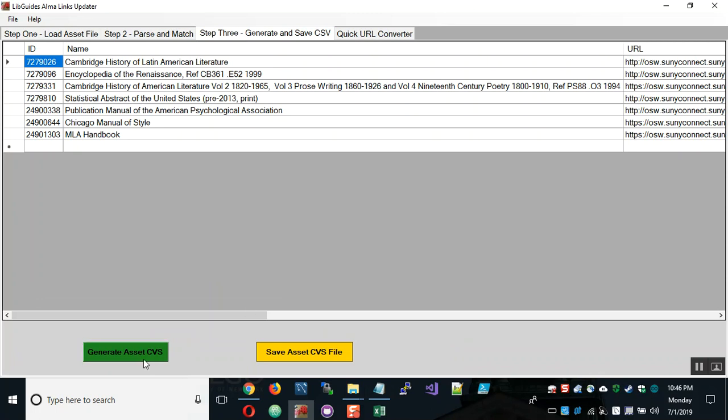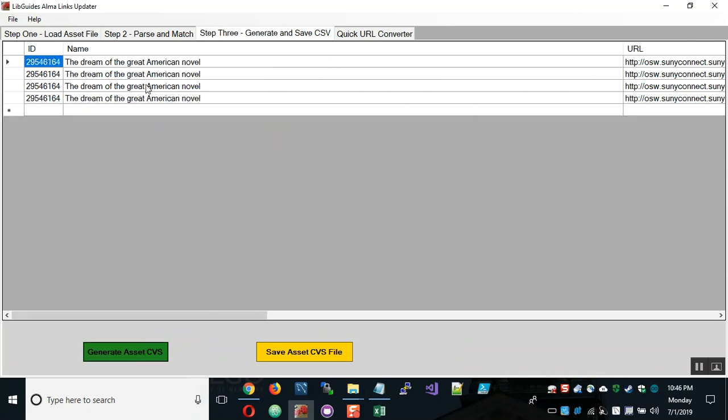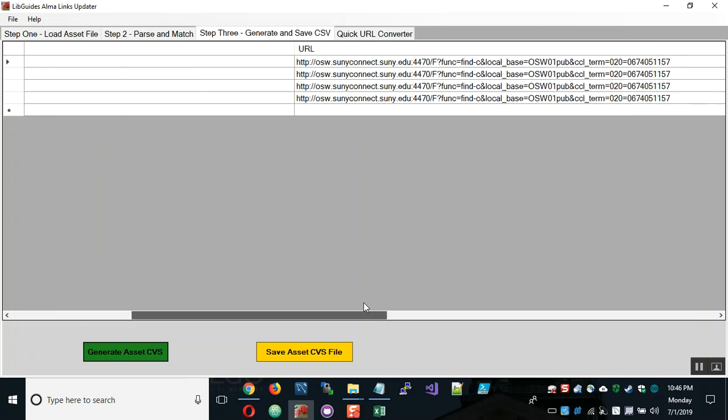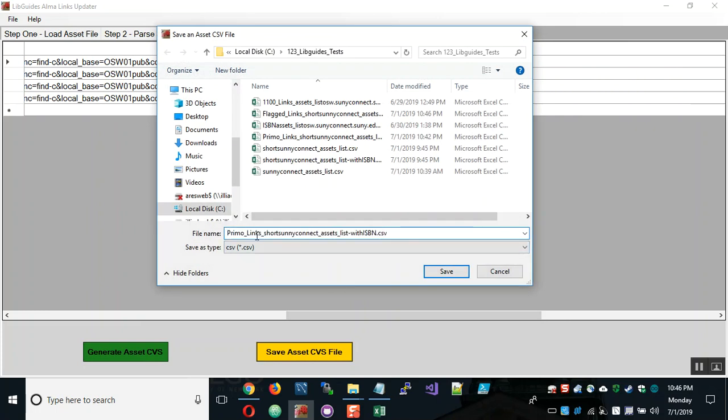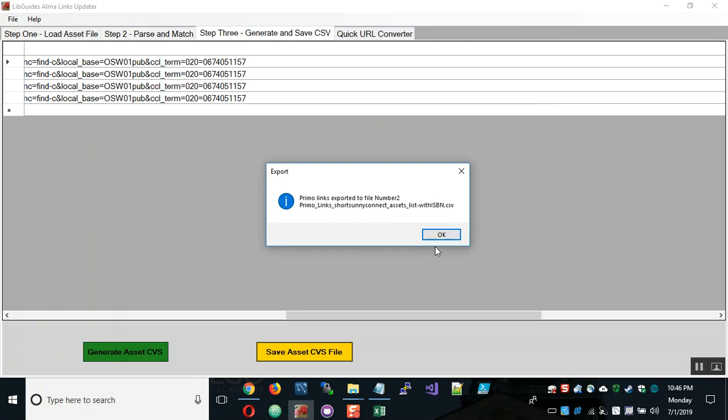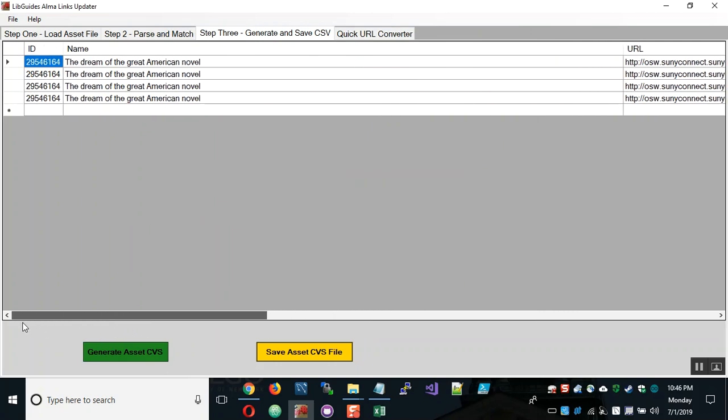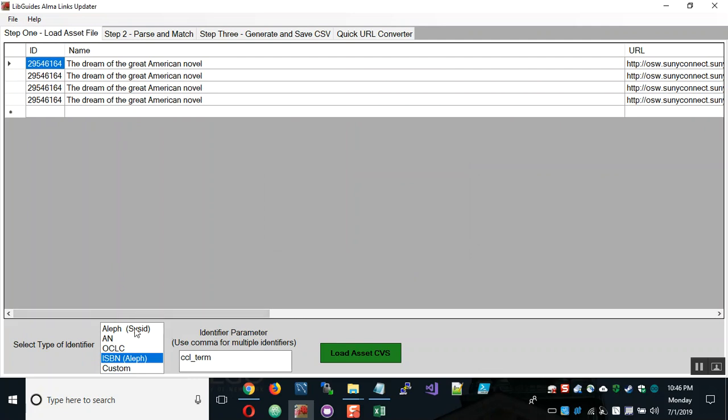And then again, you just go to the third step, where you generate your asset CSV and then save it. It already has a different name, but I'll make sure I say something like number2 as the file name. And if you have multiple files, like you parsed the file for Aleph sysids first, and then the next one was ISBNs, you can just merge those two CSV files into one before you upload them to SpringShare, or ask them to upload it and make the corrections for you.